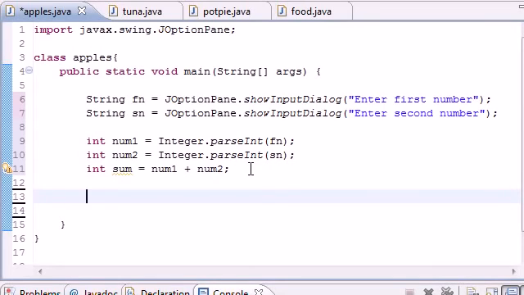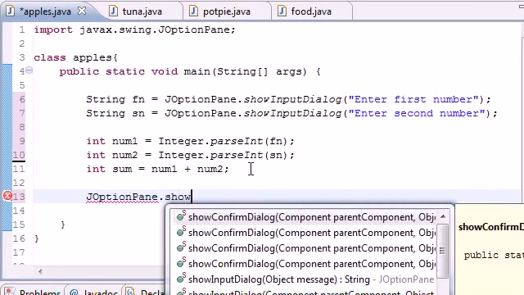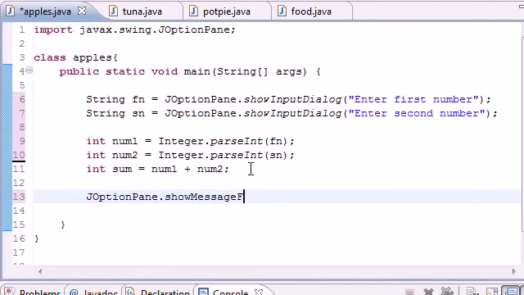Now the box that you use to display is called show message dialog. So let's put JOptionPane.showMessageDialog. And this is a little different than show input dialog. Inputs for inputting, messages just for displaying. Now this method takes 4 parameters. The first one is a parameter for where to position it, and if you put null, it positions it right in the middle of the screen.